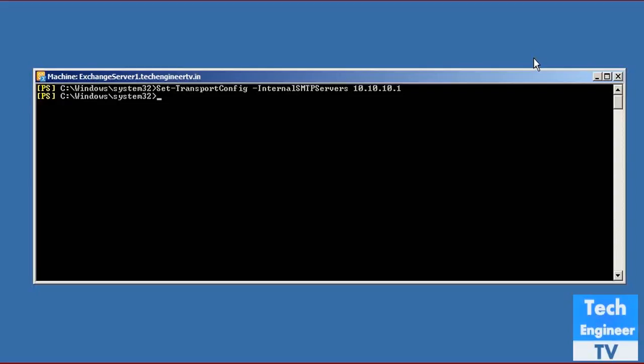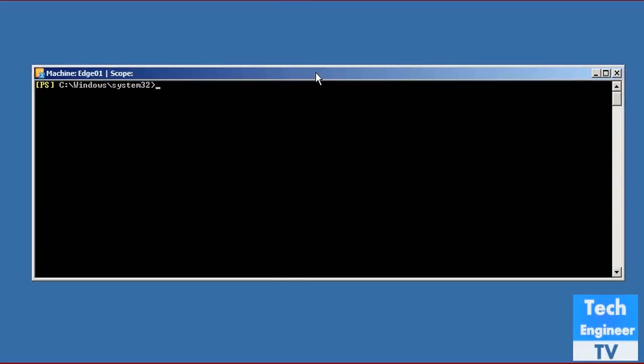Now it's time to move to the Edge Transport server, where we're going to create an XML file of the Edge subscription. So the first part in EMS has been done. We have configured the SMTP server, and this command has been run. Okay, so currently I'm in the Edge Transport server, and the scope has changed to Edge01, which proves that I'm currently in the Edge Transport server.